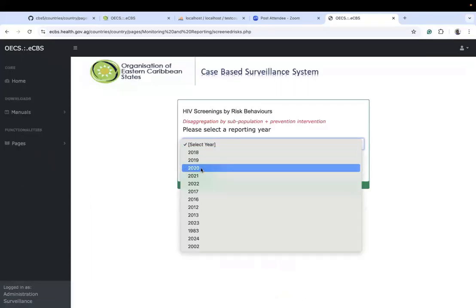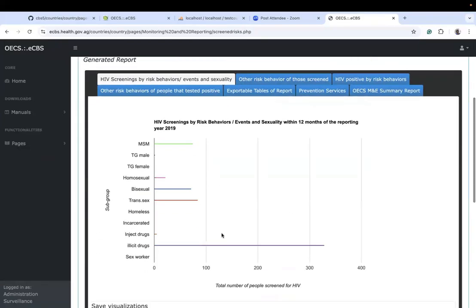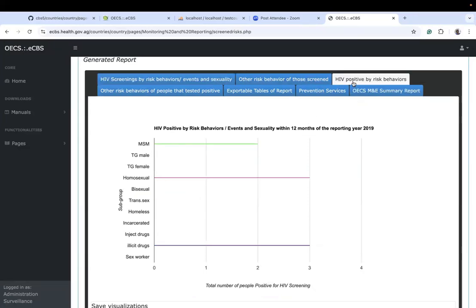Let's look at the behavioral report for 2019. Okay, so now we'll look at the risk behaviors of all those that are screened, right? And the most prevalent risk behavior we'll say is mostly illicit drug use. And then you come to the risk behavior of those that are positive that was registered, and you see that the most prevalent risk is still illicit drug use.